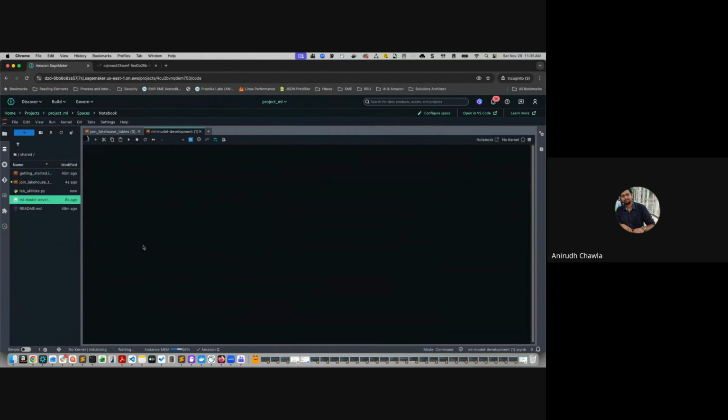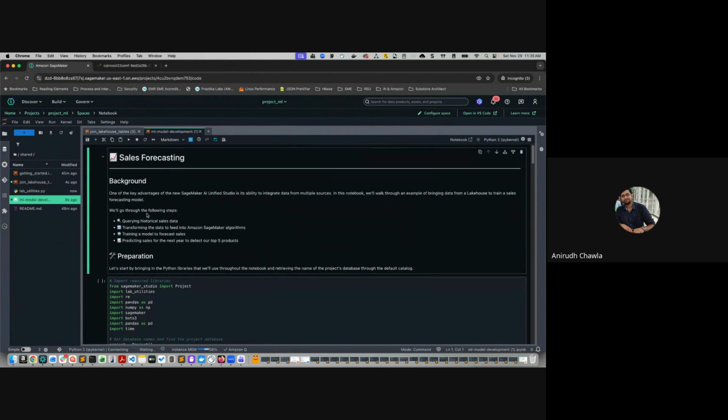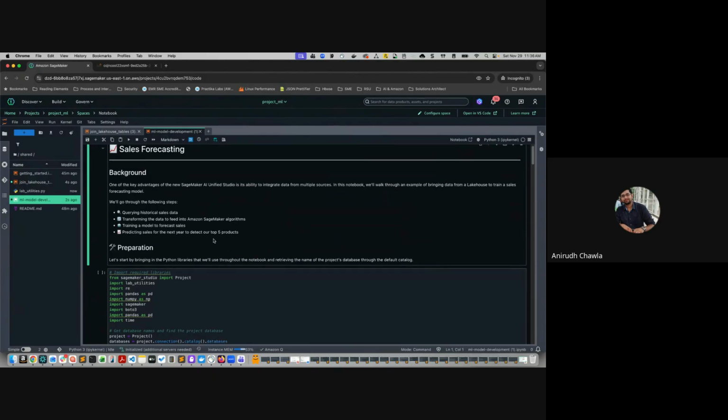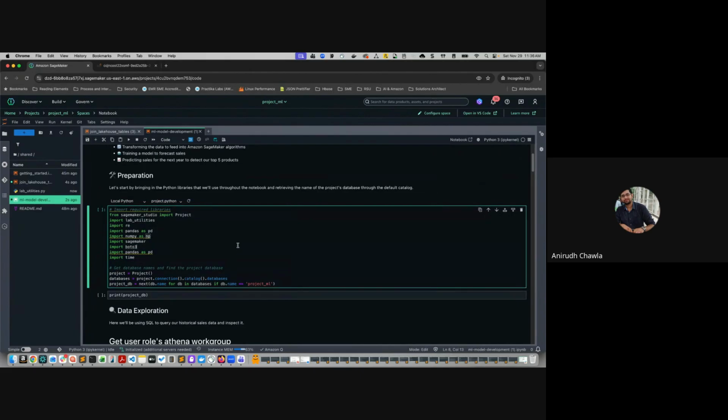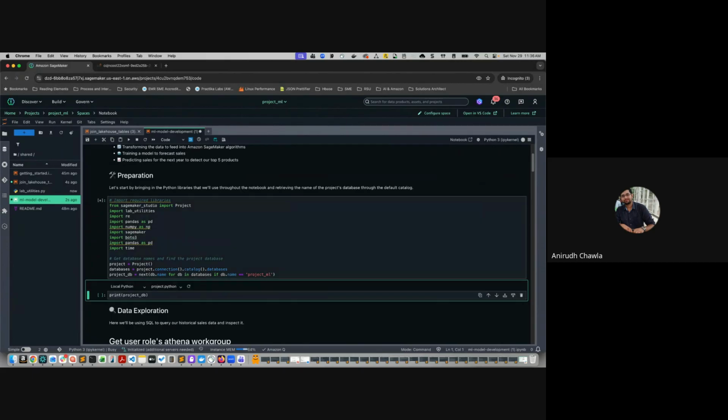Okay, once you have uploaded, please open the ML model development file and make sure that you're in project_ML when you're doing it, not project_analytics. Here also, similar to the previous section, we're going to do some data preparation. So we're going to query some data. We will transform it using some SageMaker algorithms, train a small model, and then predict the sales for next year for some top 5 products. For those products, we'll be creating a marketing campaign. So this section first, please go through it clearly.